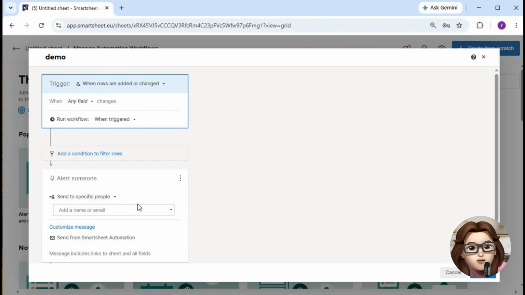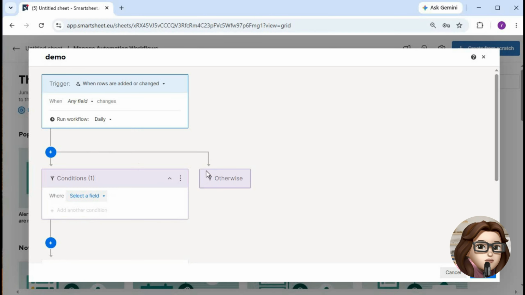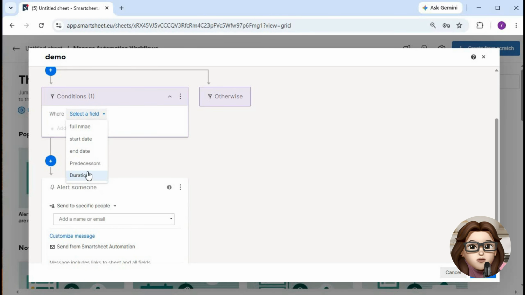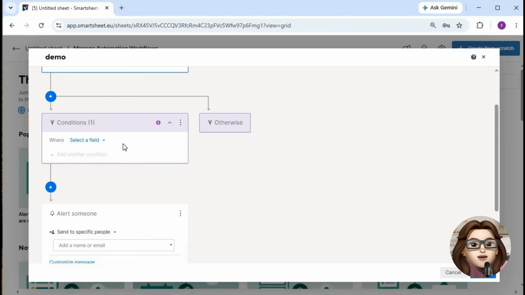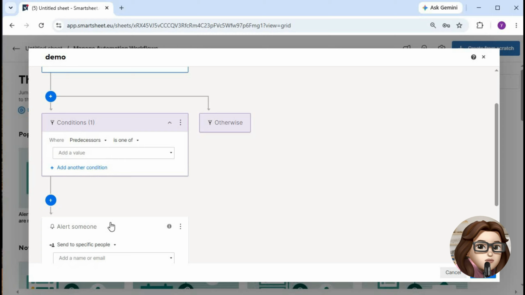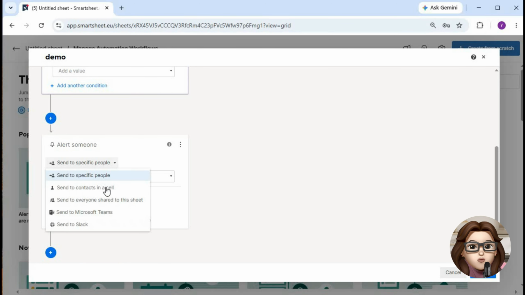A trigger is the event that starts the automation, such as when a row is added, updated, or when a status changes. Next, choose the action you want Smartsheet to perform. For example, you can automatically notify a team member when a task is marked complete or send reminders when a deadline is approaching. Customize any messages or recipients as needed, then save the workflow.